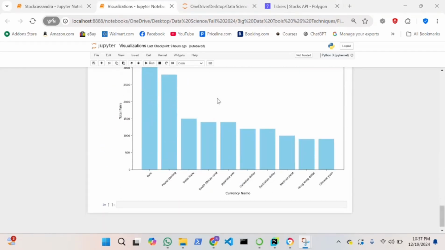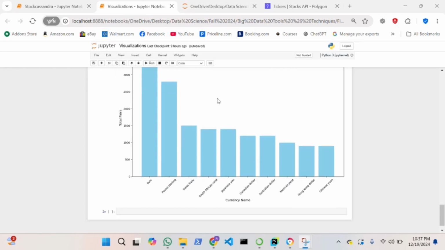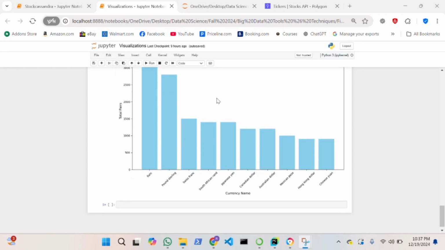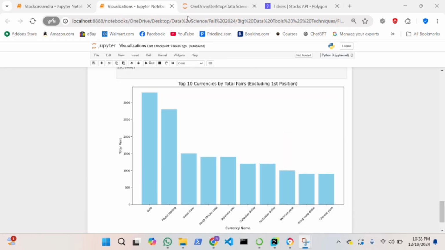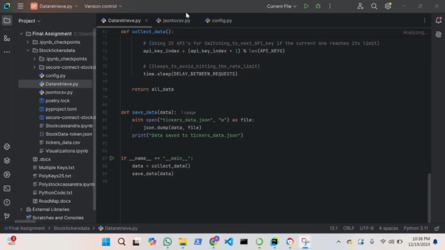And then we have a bar chart that displays the top 10 currencies by total pairs, excluding the currency with the highest pairs, which is USD. This visualization helps in identifying the most popular currency, excluding the dominant one. It is observed that after USD, it's Euro. That brings to the end of this project.